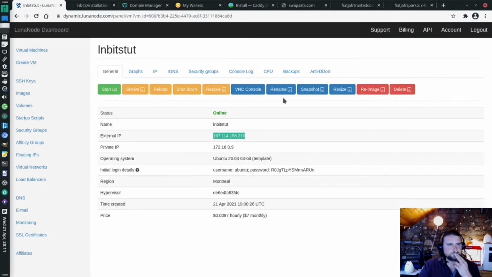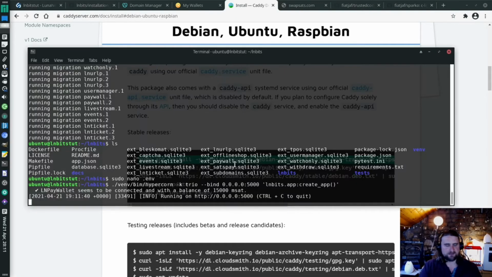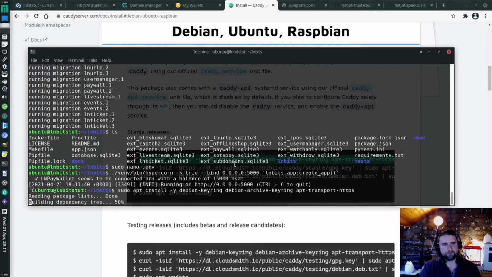Fantastic. But it won't work properly unless we use HTTPS, so we're going to hook up a domain, because it's not particularly hard. We're going to use something called Caddy, which will issue our SSL certificate. Control C out of that, and Control Shift V to paste that in there.